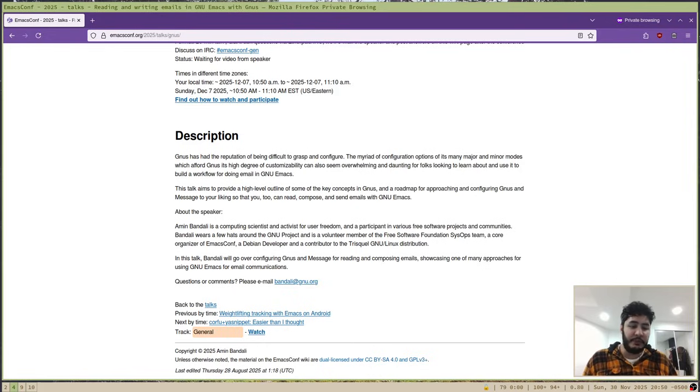Gnus has had this sort of reputation of being difficult to approach and configure, and that's understandable because it has many options and major and minor modes that interact in different ways with each other. It also doesn't help that Gnus started originally as a newsreader rather than a mail client, so a lot of the terminology that it uses is also rooted in reading and writing news.